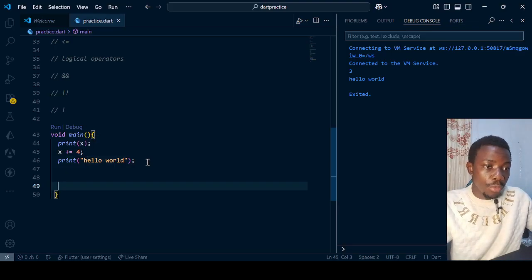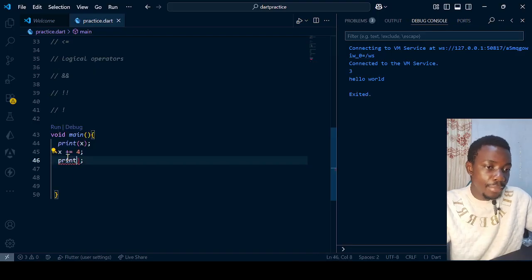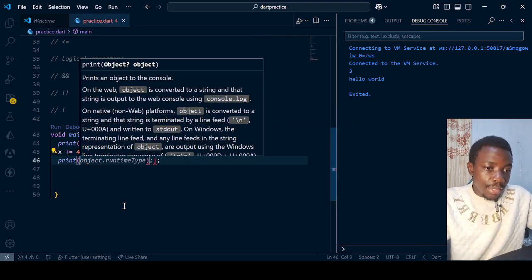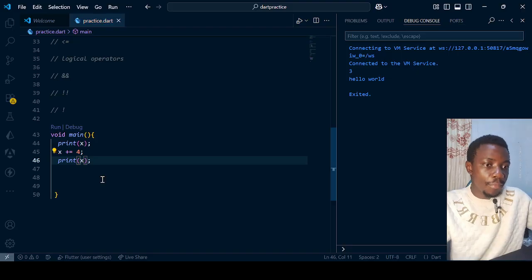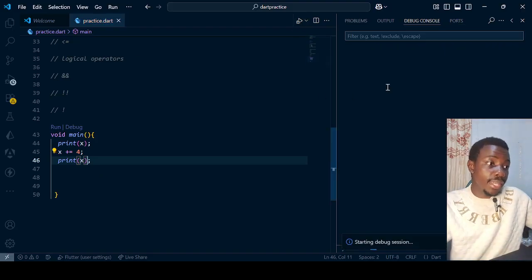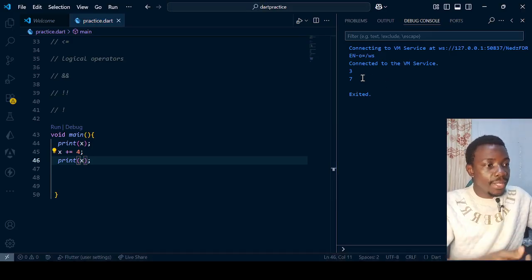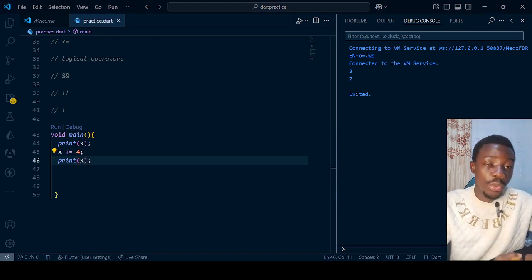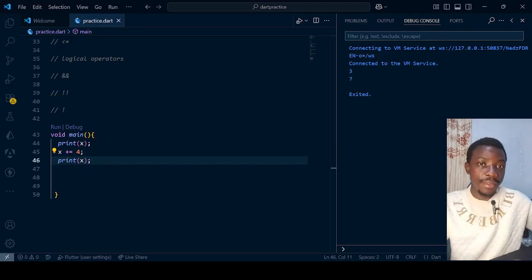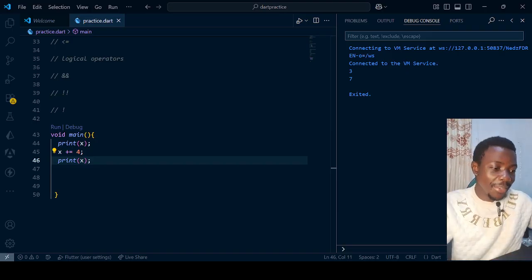Okay, so when we print, let's just remove our hello world and print x. What we'll see when we print x now is 7. So it's 3 and 7. So why 7? It's because 7 is the number that we have gotten from the addition of 3 and 4. Are we okay to that point?